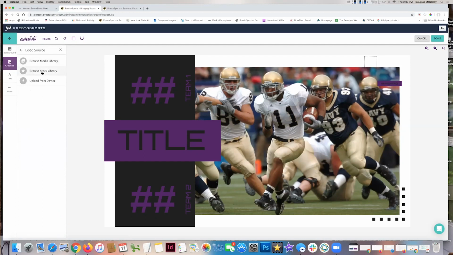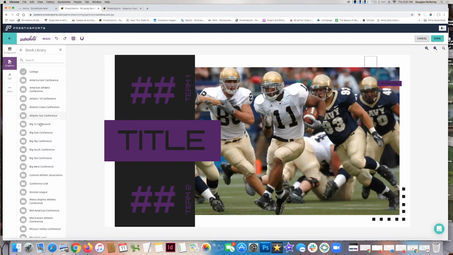We do have the stock library. What the stock library is, basically, is that we have all of our college logos added into the system. So you can go by conference. If you're looking for a college logo, you can go to Division 1, 2, or 3, NAIA, or junior college, go to that conference, and then find the logo that way. If I go to Division 1, I can find my school logo this way.